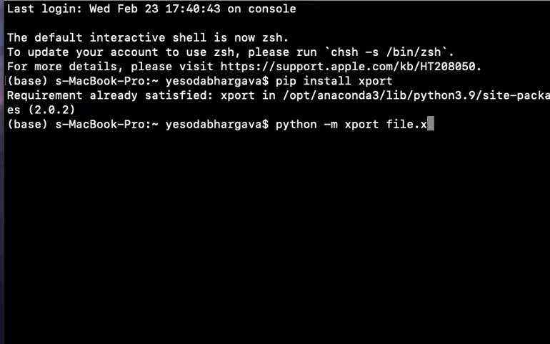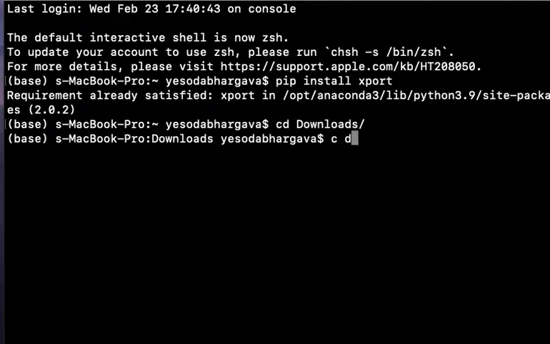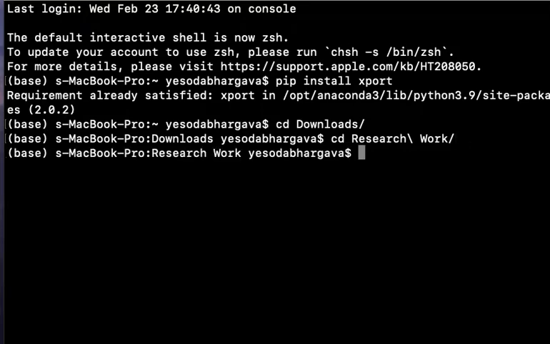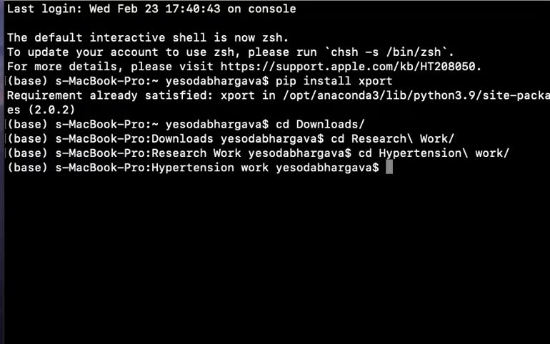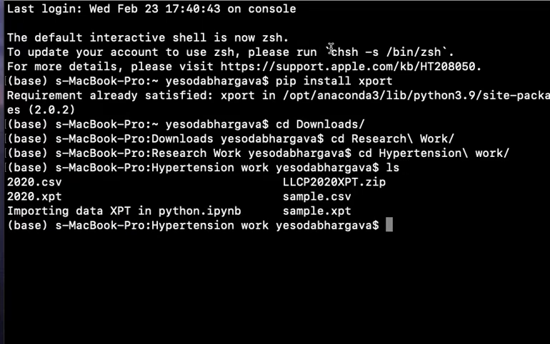I will show you by an example also. For that, first you have to go into the folder wherein you have your file, so that you can give the address. Then, rather than giving a full address, you can just reference your file. So this is the file sample.xpt that I will show you how to convert into sample.csv. We will rename it using a different name.